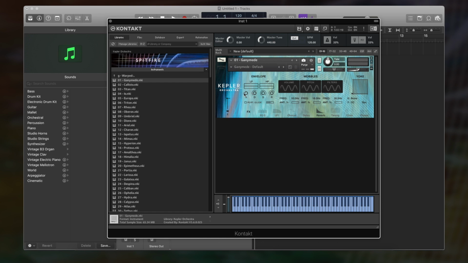We also have those familiar controls for attack, decay, sustain, and release of the volume envelope. And underneath that, we have a portamento control, which we can enable here, and we can adjust the time here. This will be the amount of time it takes to glide between one note and the next.